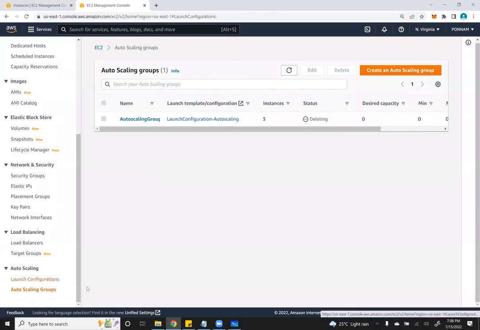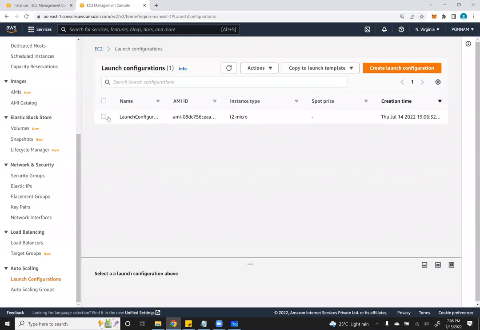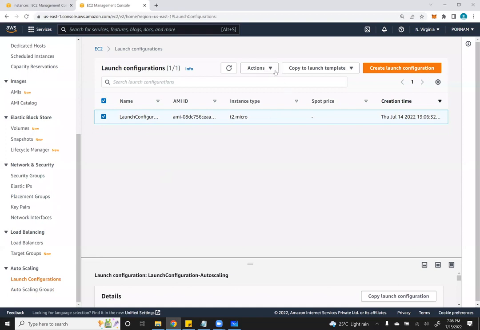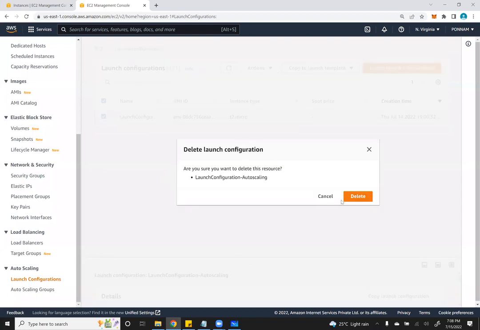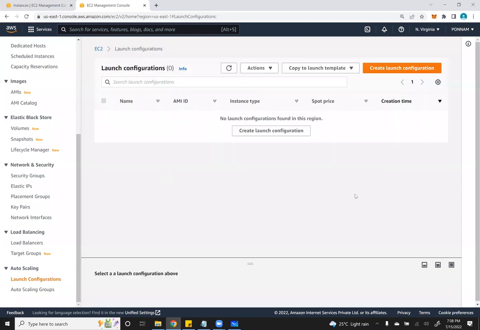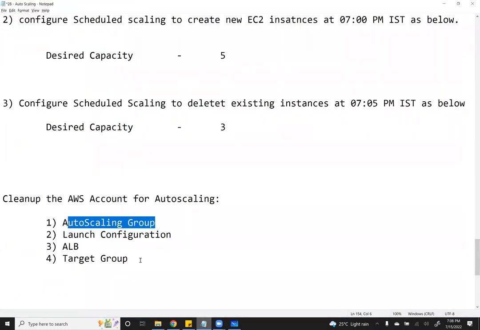And then go to launch configuration. Select the launch configuration. Actions, delete launch configuration. For launch configuration, there are no charges. But without deleting the launch configuration, it is not a good idea to delete the AMI. We have an AMI, right? That also we have to delete. Delete the launch configuration. Here you have to delete that AMI also, the custom AMI which we created.